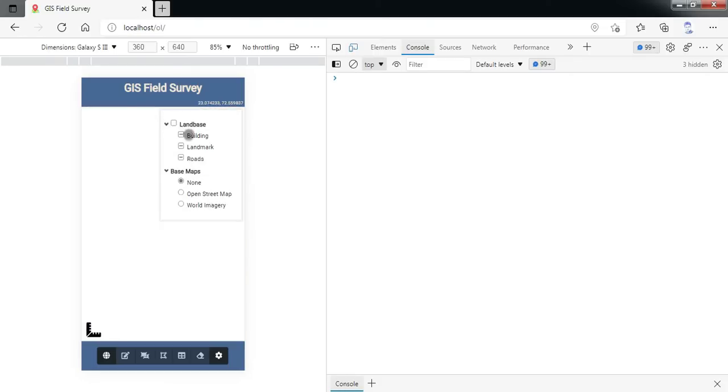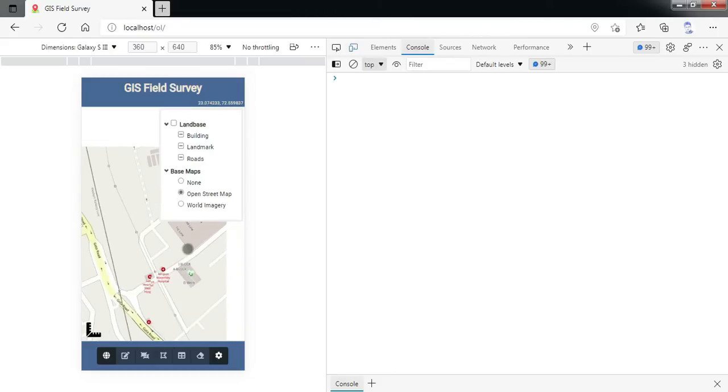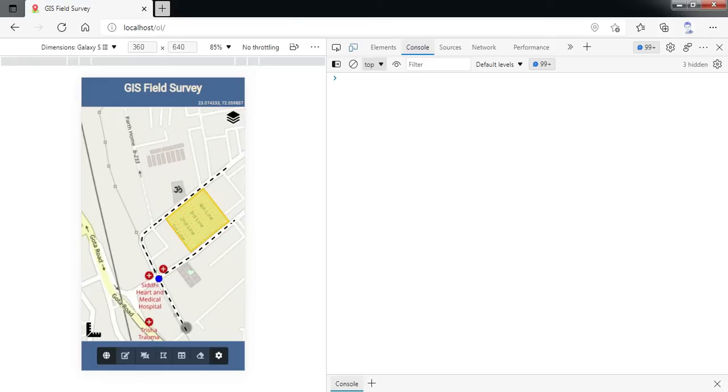In addition to that, it is having a land-based layer. So you can see over here building, landmarks and roads. So let me go back to OpenStreetMap layer as a base map, and then when I switch on land-based layer, you can see over here it is showing the land base which I have already digitized into the database.